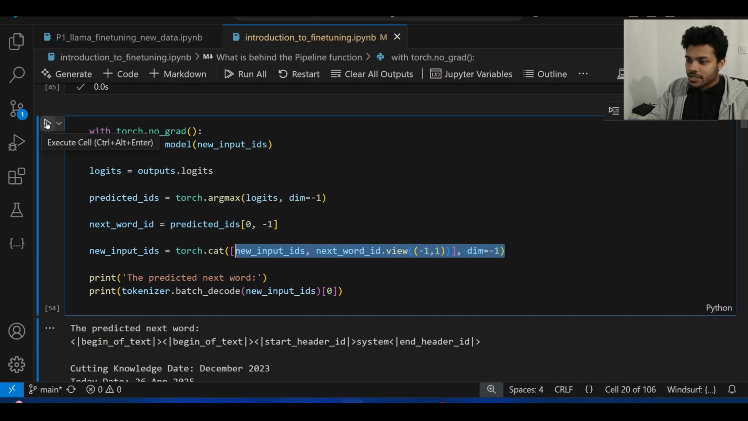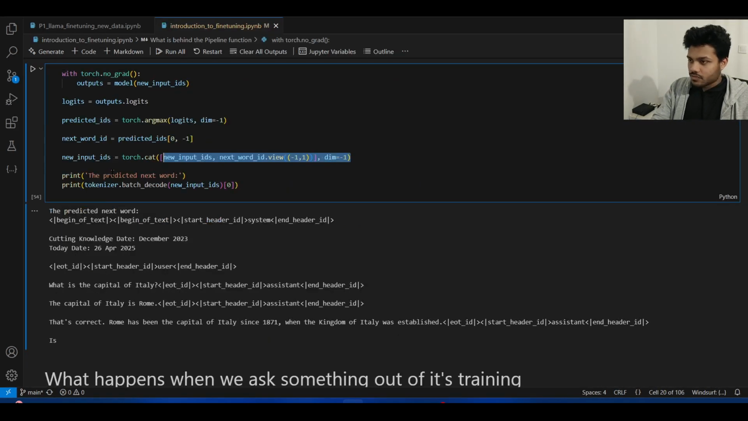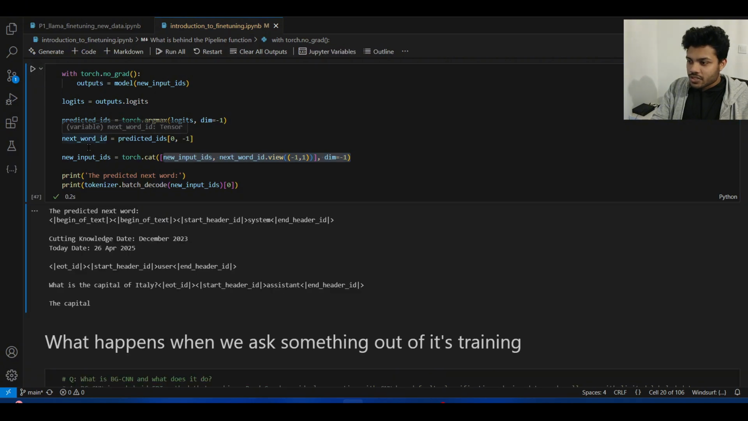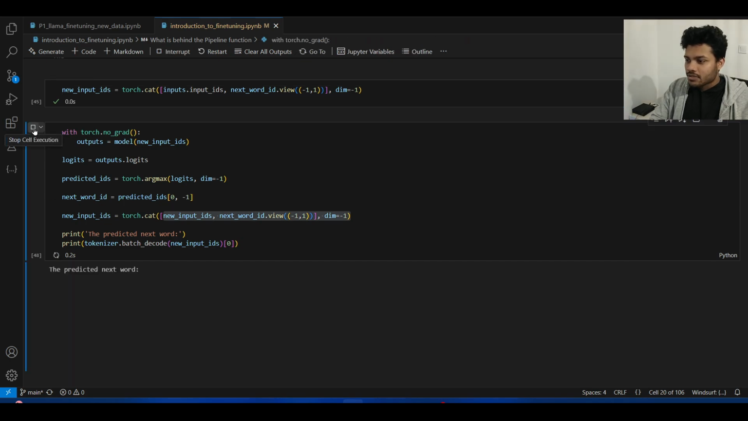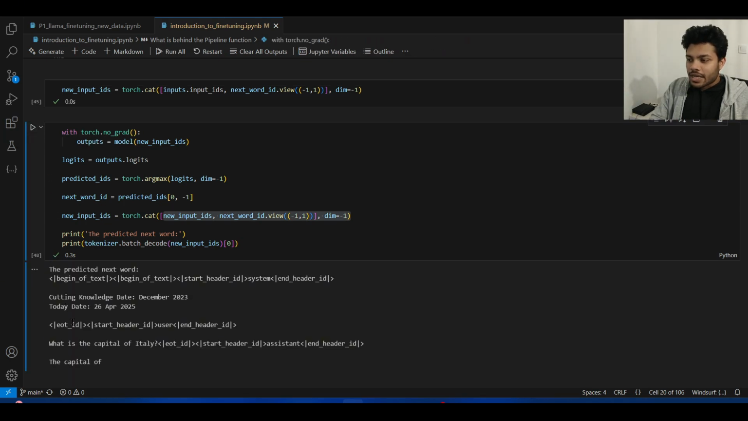So for example, here I run it the first time. I get "capital" because "the" has already been added here. I get the next word, "capital". After running again, I get "of Italy is Rome". All right, it finished generation. Then I get the end of sentence token. So when I use the generate function, at this point, when it gets the end of sentence token, it breaks the generation and comes out of the loop.